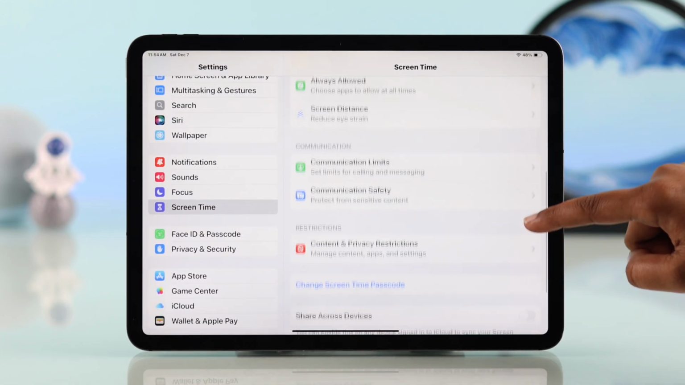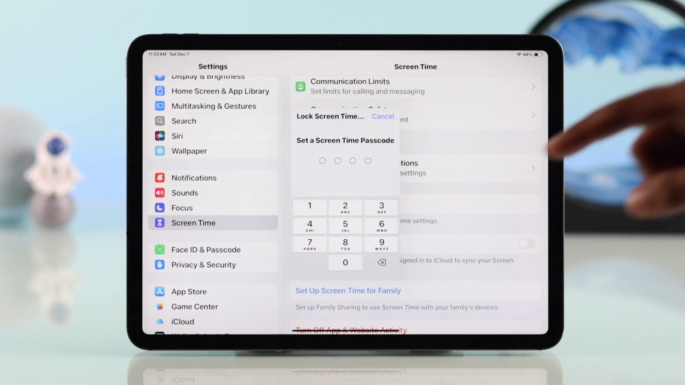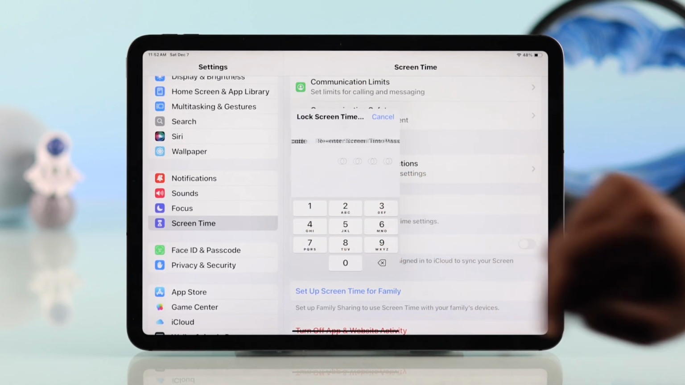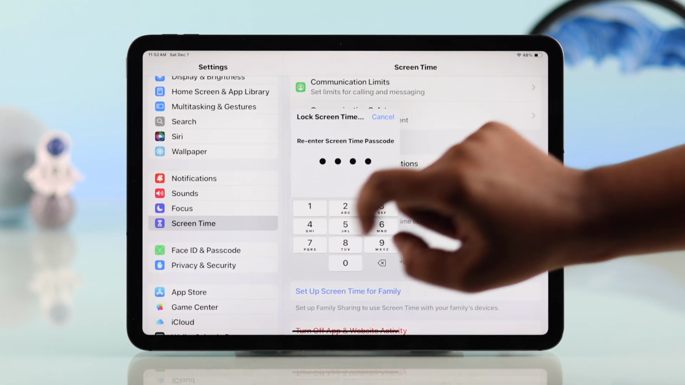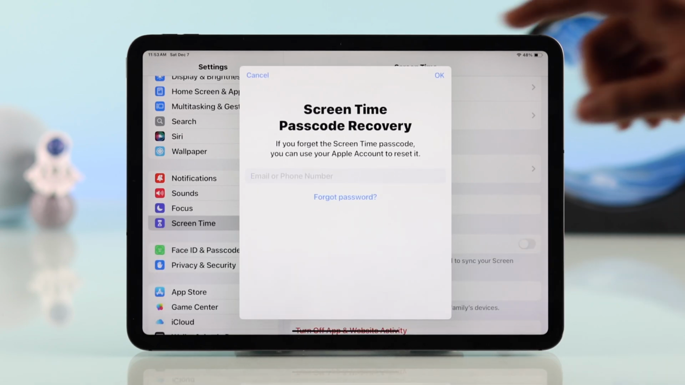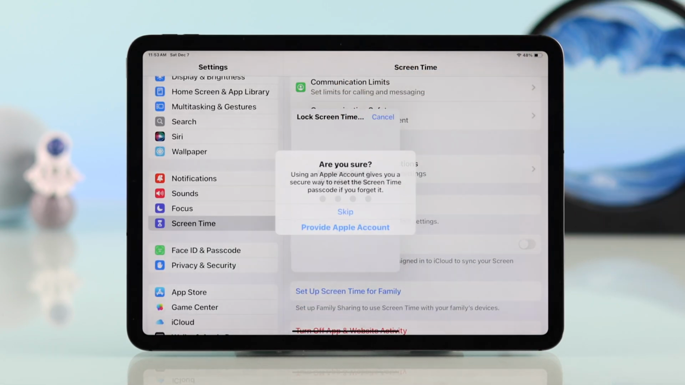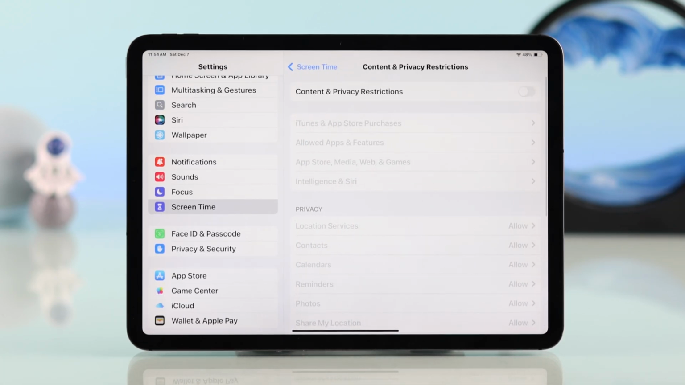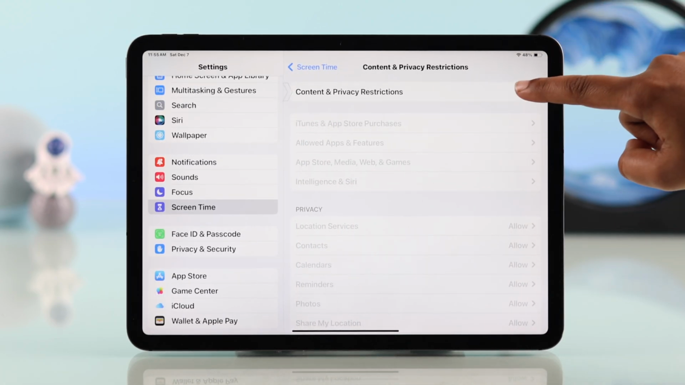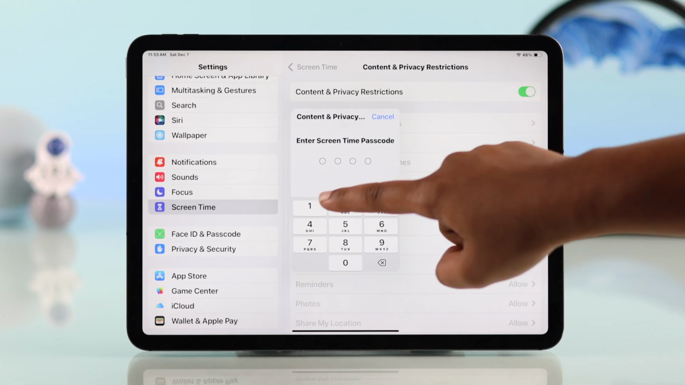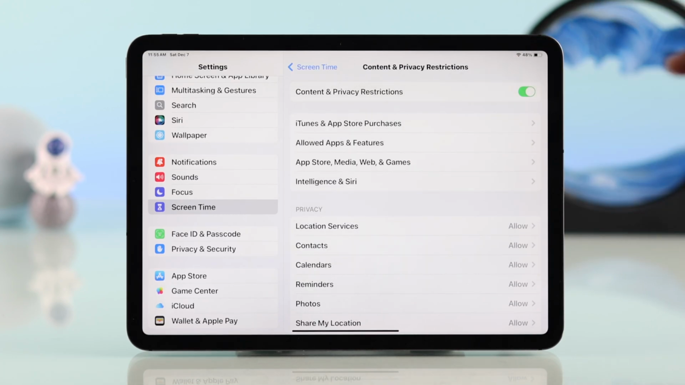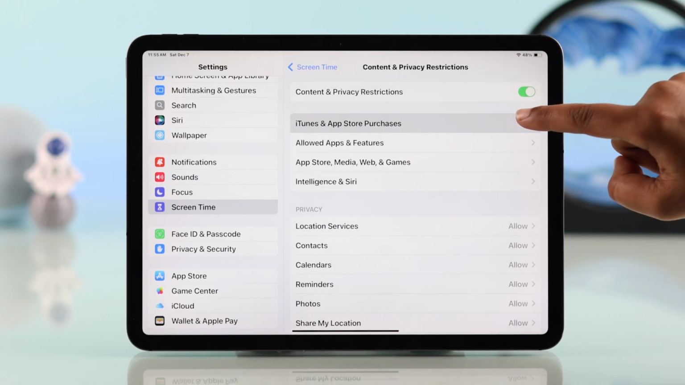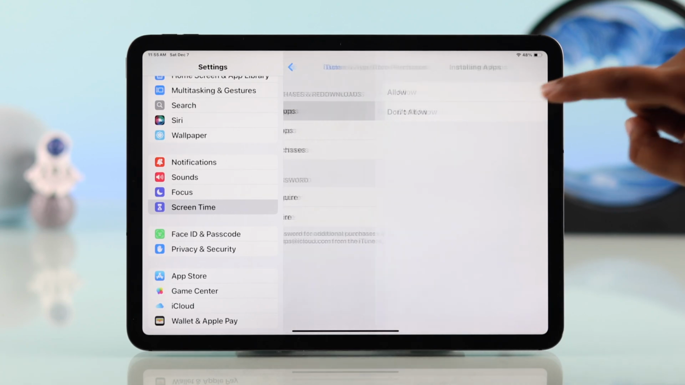Now from here, you can set a Screen Time passcode to make sure no one changes the settings without your permission, and verify your Apple ID passcode. After setting up your passcode, now go to Content and Privacy Restrictions and make sure it's toggled on. Now enter your Screen Time passcode, go to iTunes and App Store Purchases, tap Installing Apps.